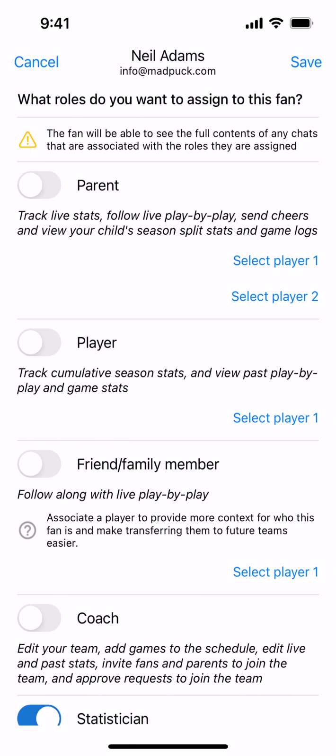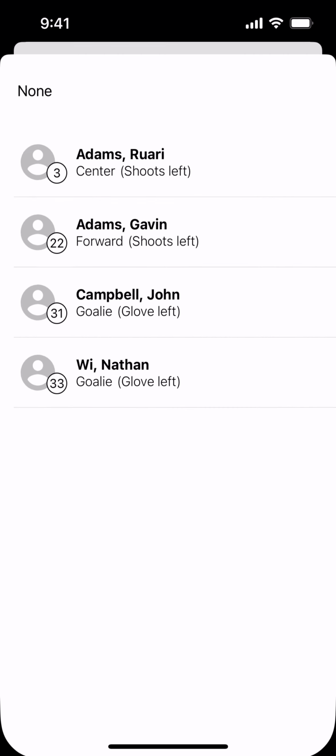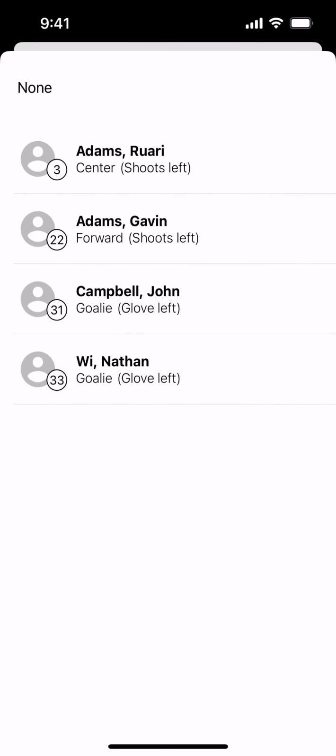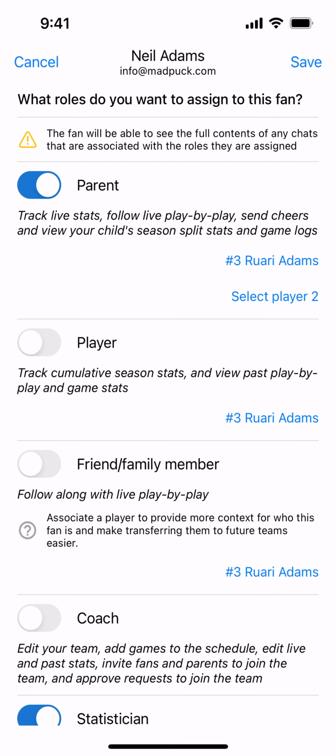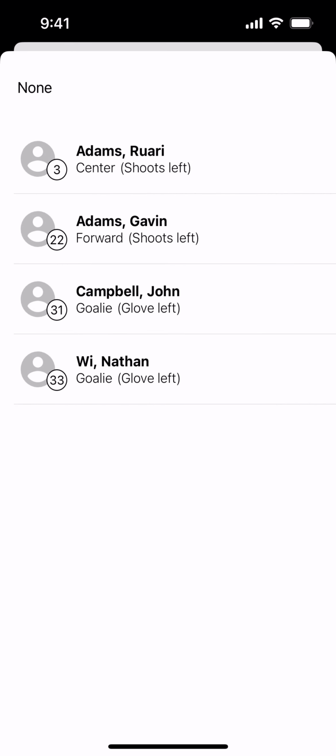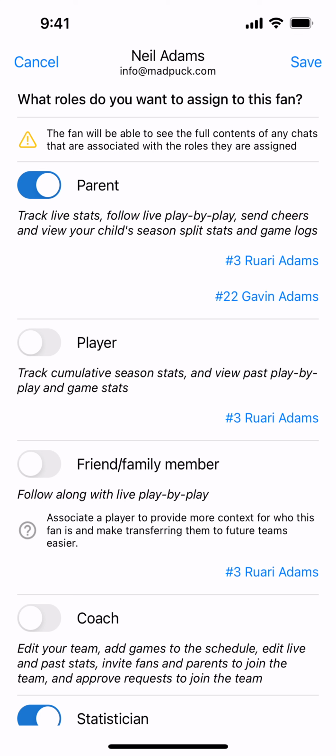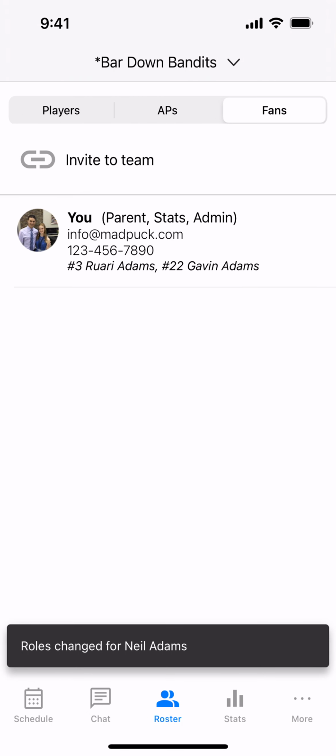And so if we're a parent, we're going to choose the parent role, and you can associate up to 2 different players with your parent or with your fan. So we're going to select number 3, and we're going to select number 22. So I'll be able to see now the cumulative stats for player 3 and player 22. And you have to make sure that you've got the parent role or the player role assigned if you're a player. So we'll assume we're a parent, and we're going to choose save.